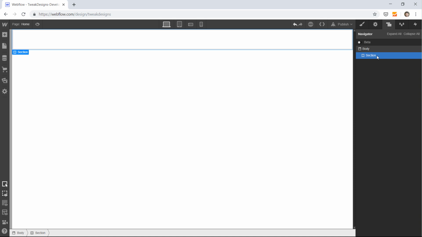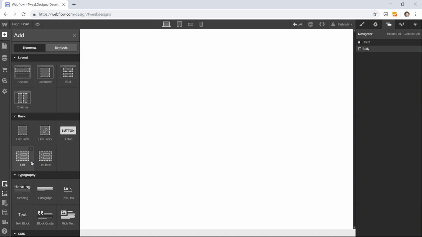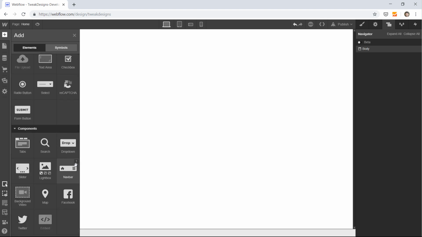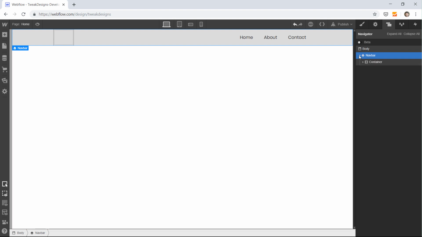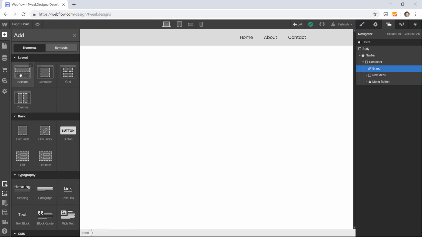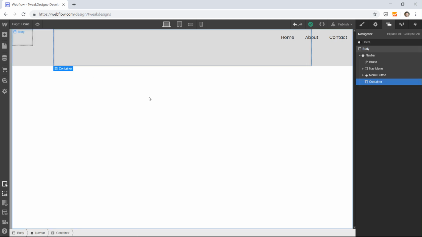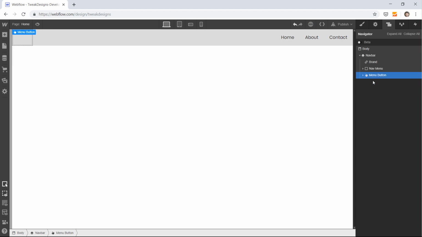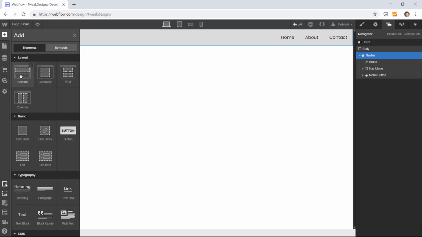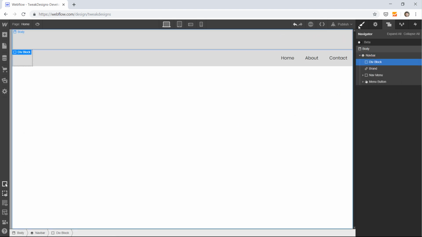I want to use my own container, not Webflow's default container, so I will make it according to that. Let me first start with this navbar. Go to components, drop it down. So bring everything out of that container. I don't want everything in that container, so delete that container and create a new container there.